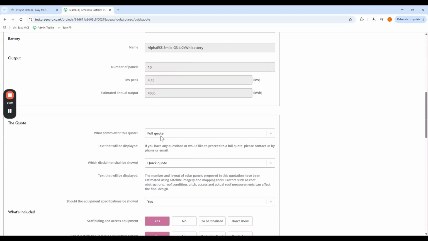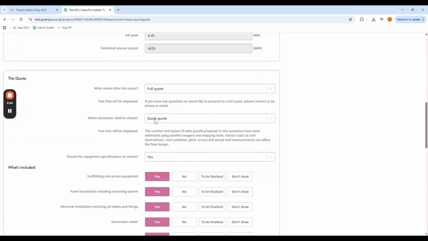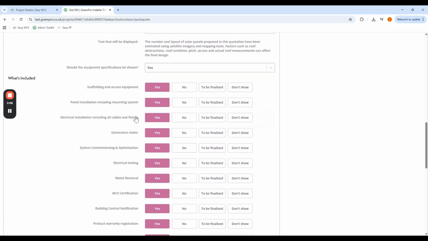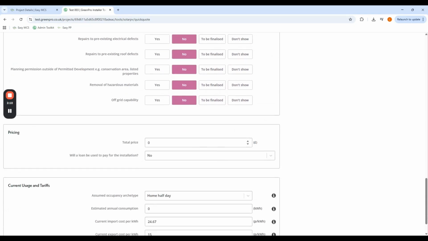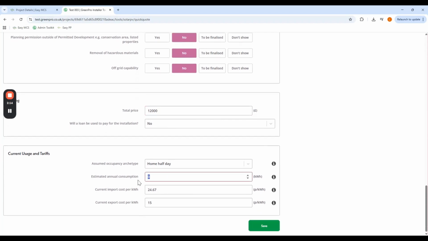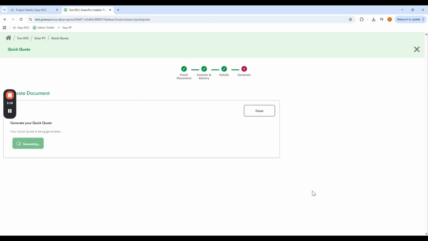So I'm going to say yes after this comes, full quote, quick quote disclaimer. Should the equipment section be shown? Yes. All of the questions that we've gone through on other YouTube videos here. I'm just going to put my total price in. I'm not going to use a loan. I'm going to say they have 4,500 kilowatt hours a year. Save that. It's generating for me.